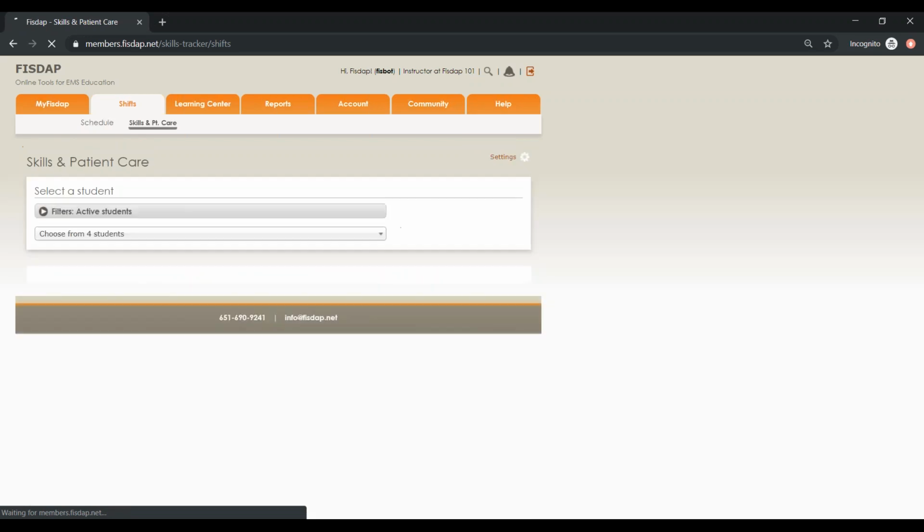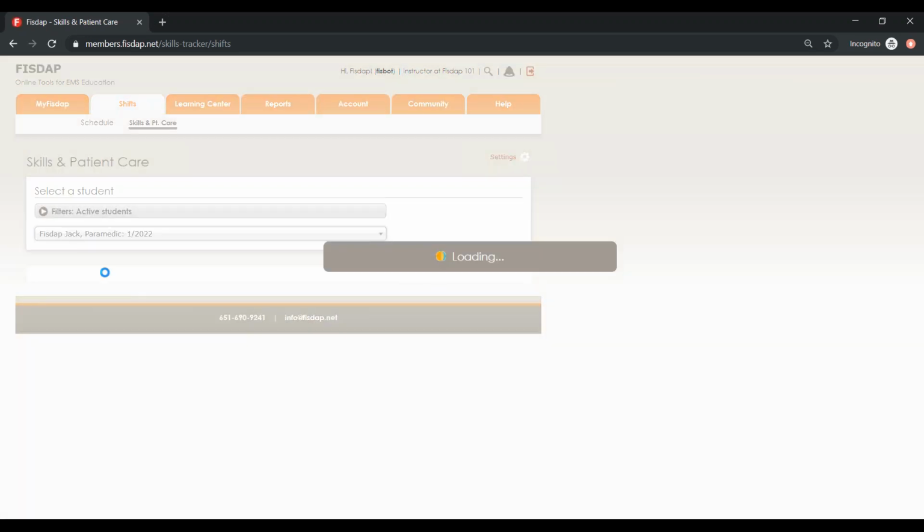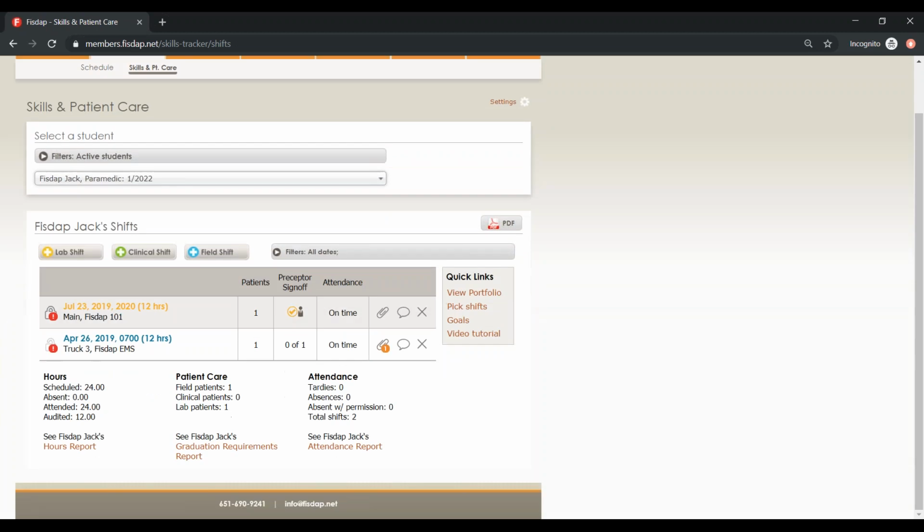So we'll go ahead and head to the skills tracker, and I'll pull up our student here. He's got a shift, and as we can see, there is now a column that talks about the Preceptor sign off. In this case, there's the icon and there's a check mark in the circle because yes, they have gotten a Preceptor sign off on all the patients for this one. For this one, it says 0 out of 1 because there aren't any. This is a link, so we could click and go right to the Preceptor sign off from this.